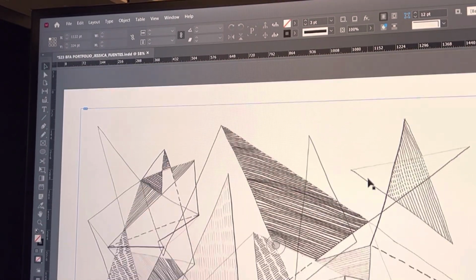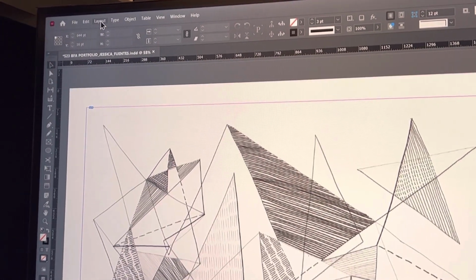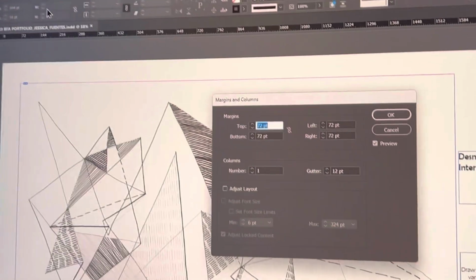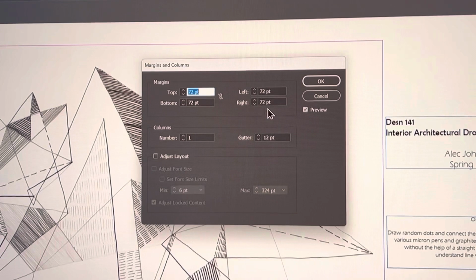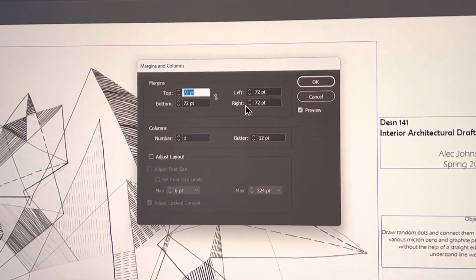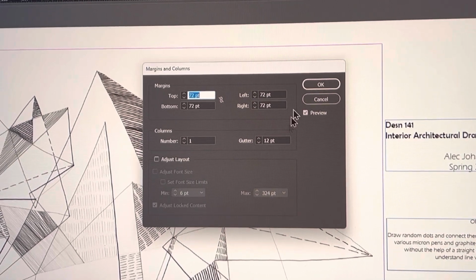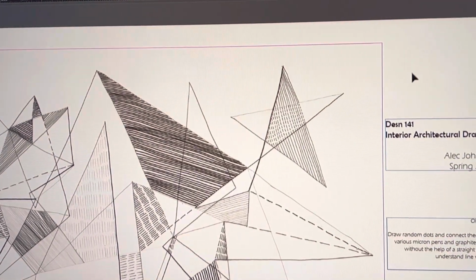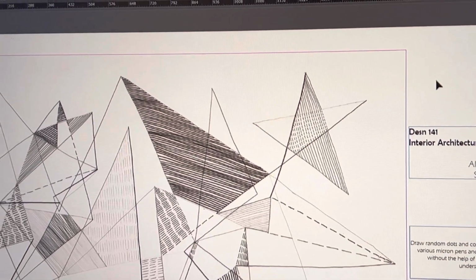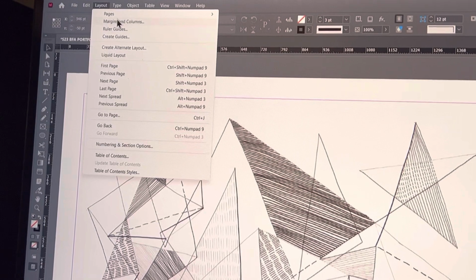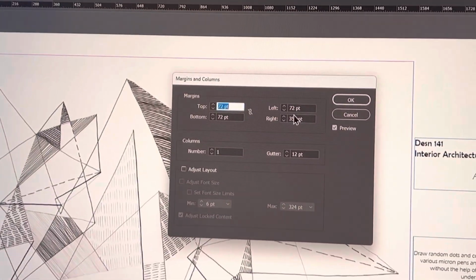You're gonna go here to layout, and you're gonna go to your margins and columns. Here, why is it like that right now? Because I'm not technically on the correct page, but let me double click on the same page that I'm on. So when you go here to the margins, now you can see it.